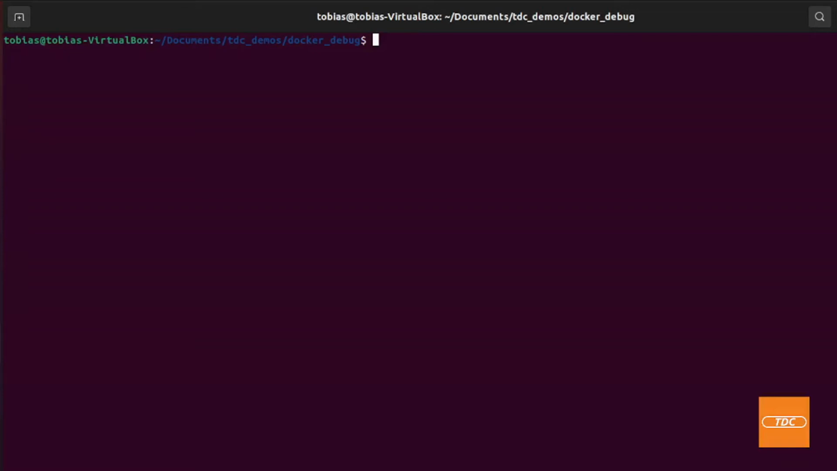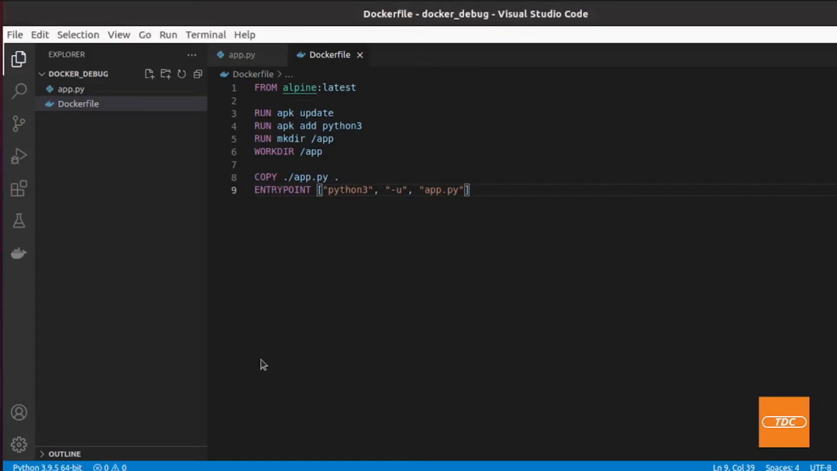Another helpful tip to debug Docker containers is also to override the entry point. Going with my example that I set up for this demo, you see here that in my container I have defined the entry point as being python3 and running this application. So what does this entry point mean? That means when the container is being started, go ahead and execute whatever is defined in here. So in my case, run this app.py script.